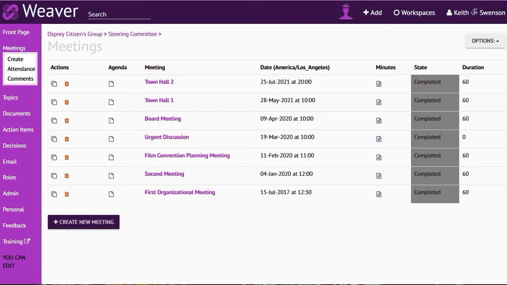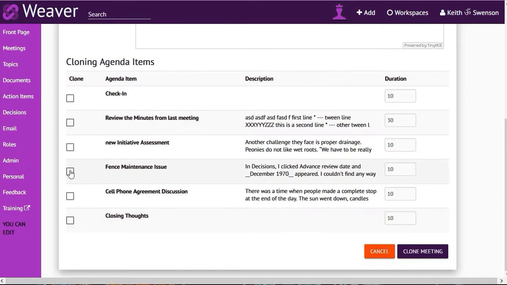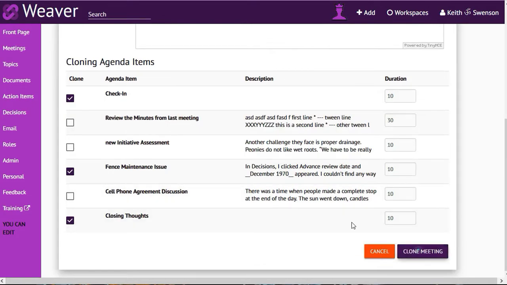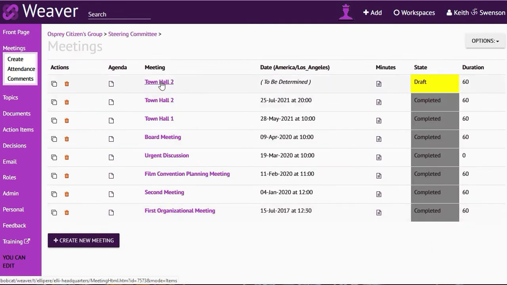So here I want to show a little bit more about some additional new capabilities about holding meetings. First thing I'm going to do is clone a meeting here. I have no idea what these items are. Doesn't matter. I'm going to set it for an undetermined time in the future, and I'm going to clone that meeting. It's called Town Hall 2.